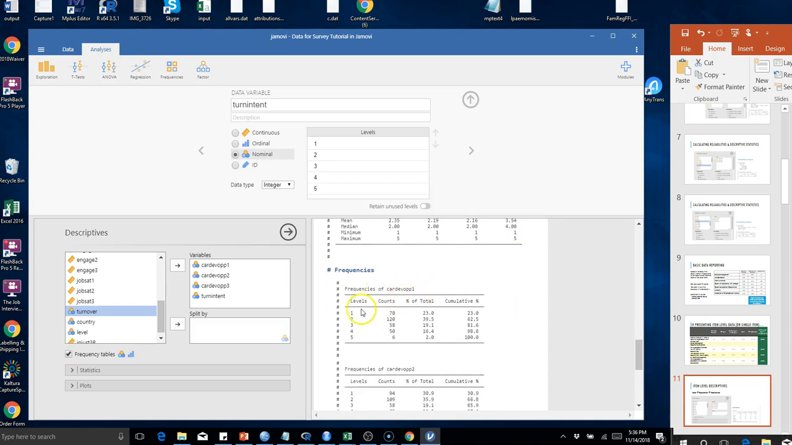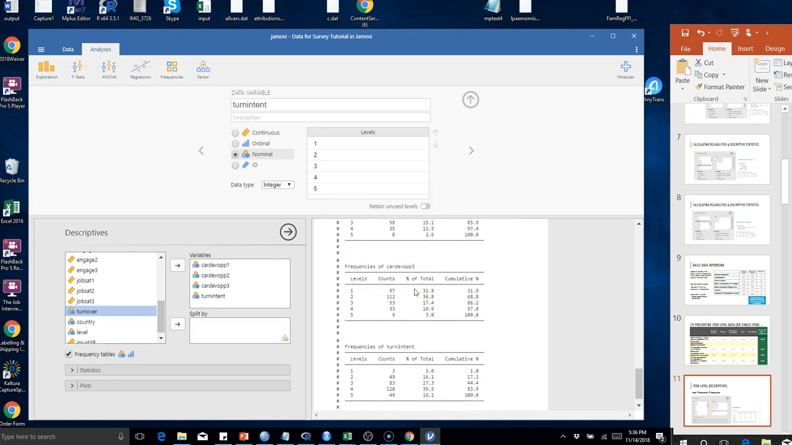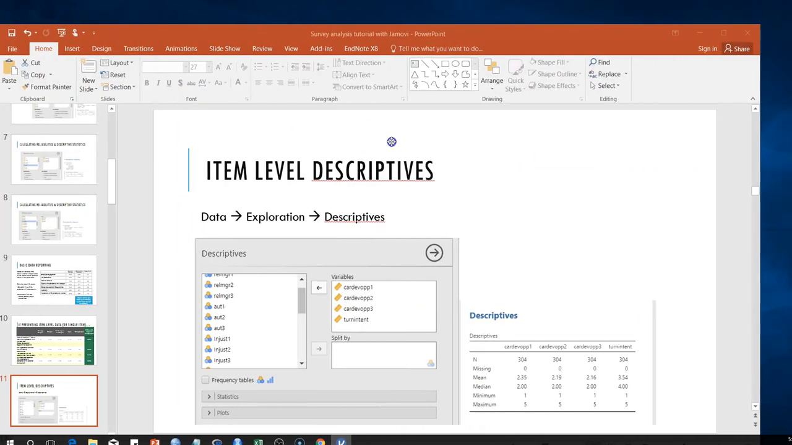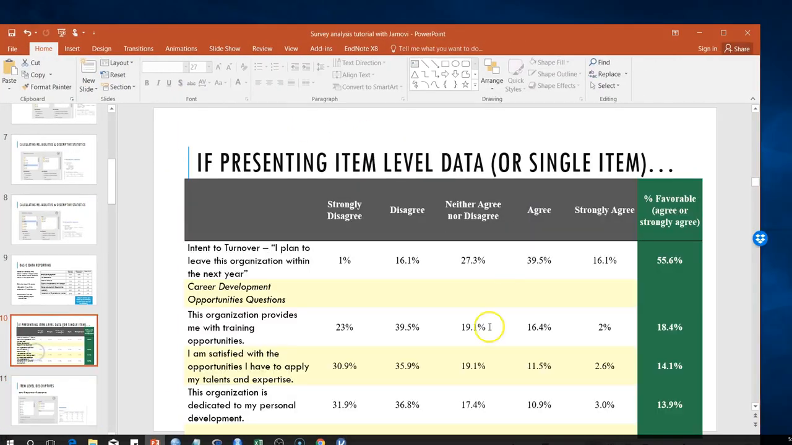for the first item, it's telling me the percentage of people that endorsed levels 1, 2, 3, 4, or 5, corresponding with strongly disagree to strongly agree for all the items. And that's just exactly what I transposed right here.